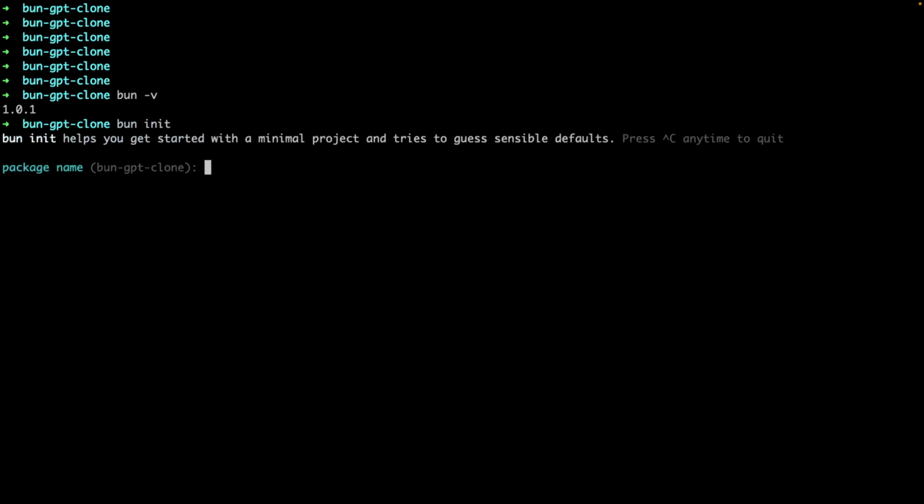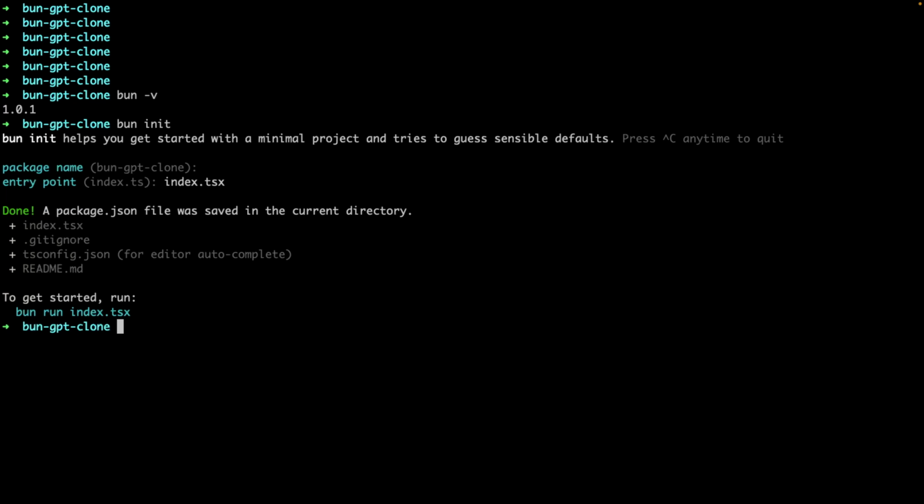The package name will be Bun GPT Clone. It's okay with that. Since we are building a front-end application, we can say index.tsx. Okay, and since we can see we have our packages installed, let me open this in my VS Code. So I can say code dot.